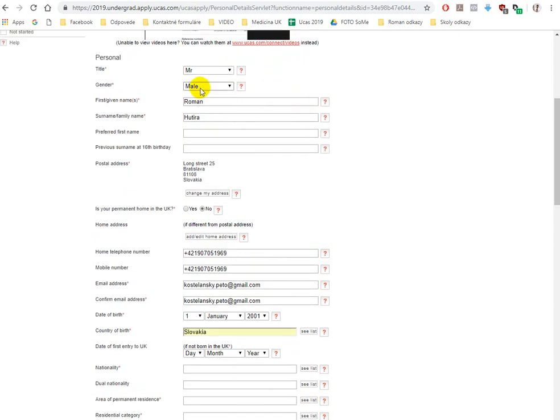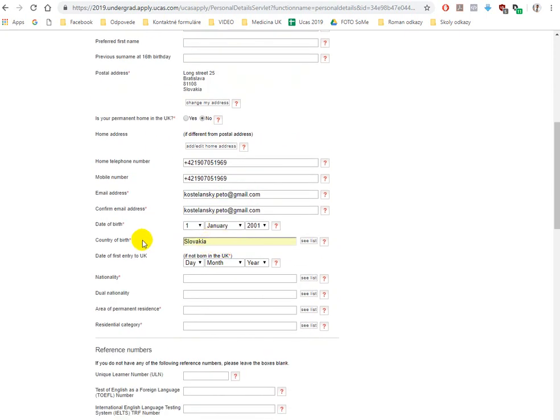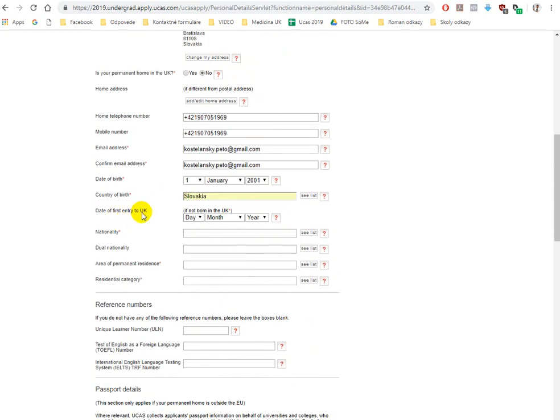Title, gender, name, address. I'm not living in UK. Country of birth, Slovakia. Date of first entry to UK. Basically, if you are starting in September or October 2019, let's place there 1st of September 2019. Even if you were in UK before, this is for the system to know the first date when you want to come to UK. Nationality, I'm from Slovakia.